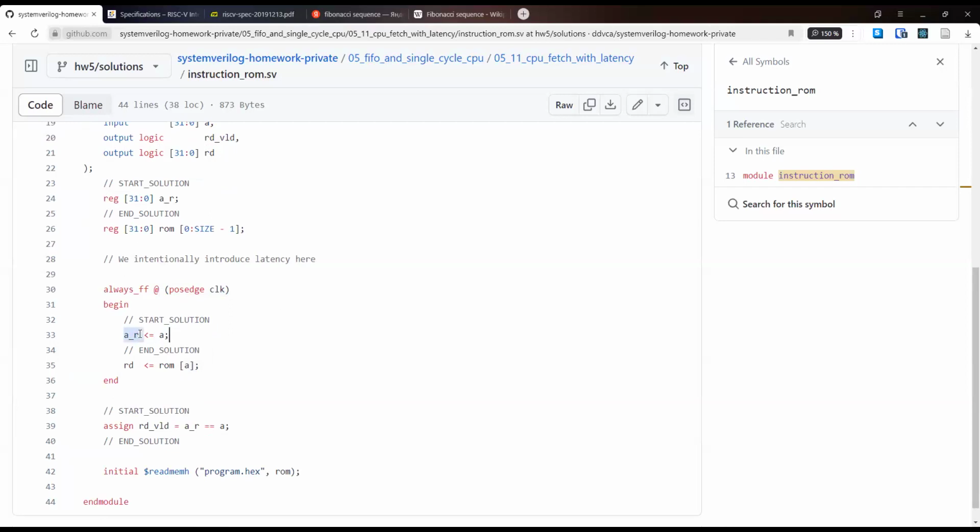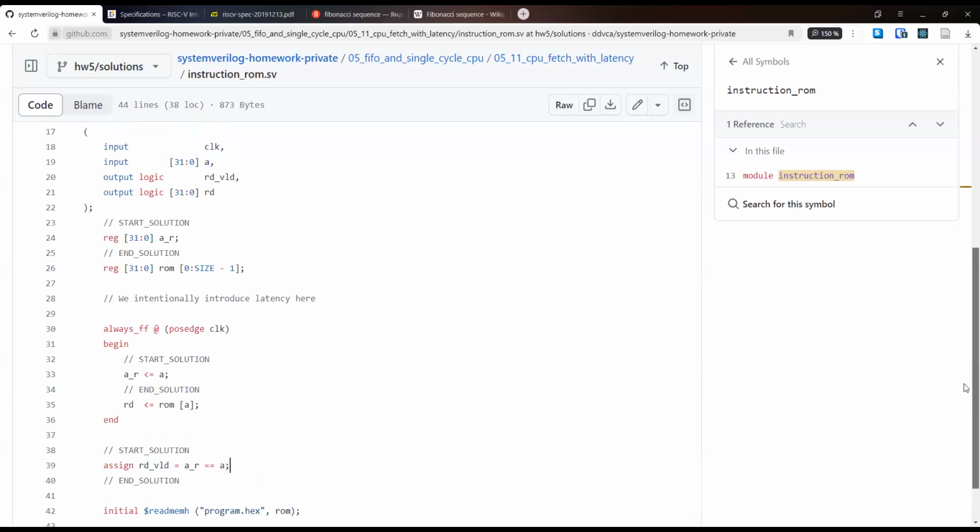And here we could use this registered value of address to define the validity flag for our data fetch. So yes, Mike, you probably said this, but I got interrupted. So this ROM is, again, effectively a model of ROM.